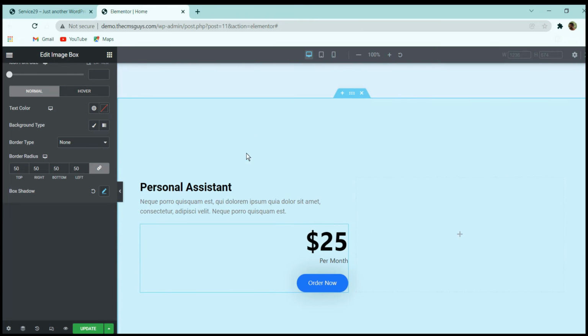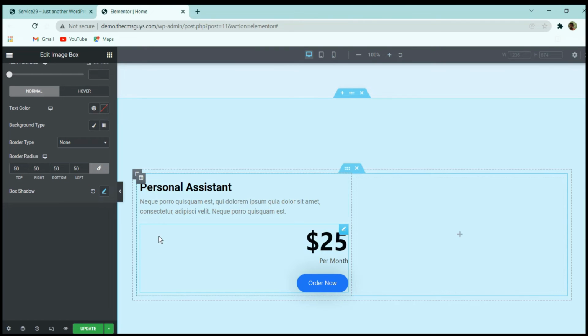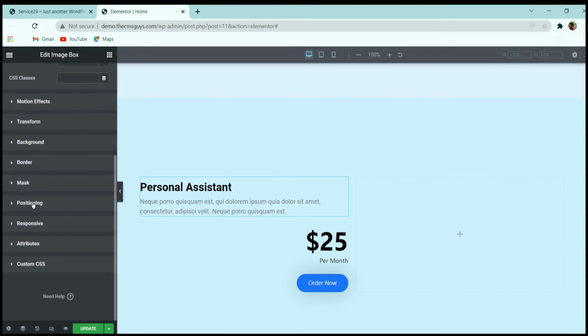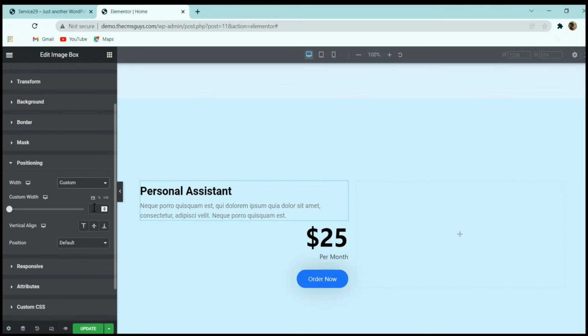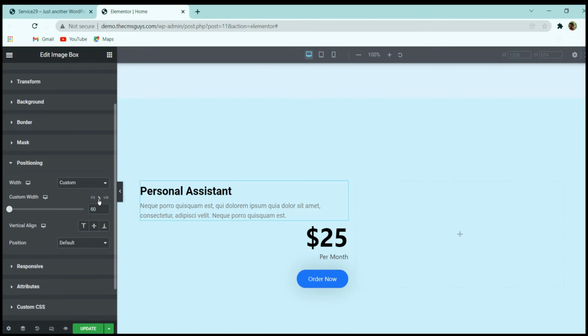So now if you will notice, we got exactly the title, description, and then this pricing, everything. So how we can set them in one line, meaning it should appear in one line, like here it is appearing first these things. So how we can do that? For this, again click on this first image box and go to the advanced, and here we have a positioning. In positioning, width, make it a custom width and give it a 60 percentage of width. Make sure you have selected this percentage.